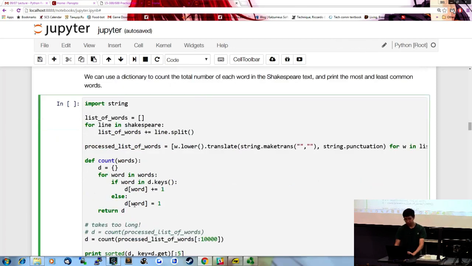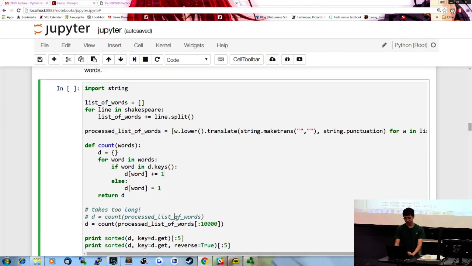And then here I have defined a count function, and basically it's going to iterate through every single word. If the word is in the dictionary, then we'll increment its counter. Otherwise, if it's not in the dictionary, then we'll set the count to 1. All right, pretty straightforward. But actually, as it turns out, this takes really long.